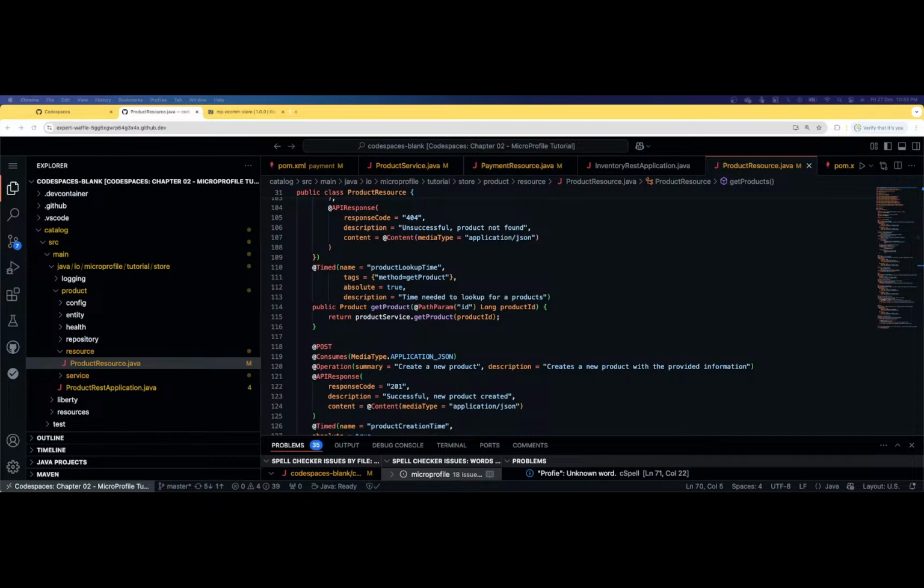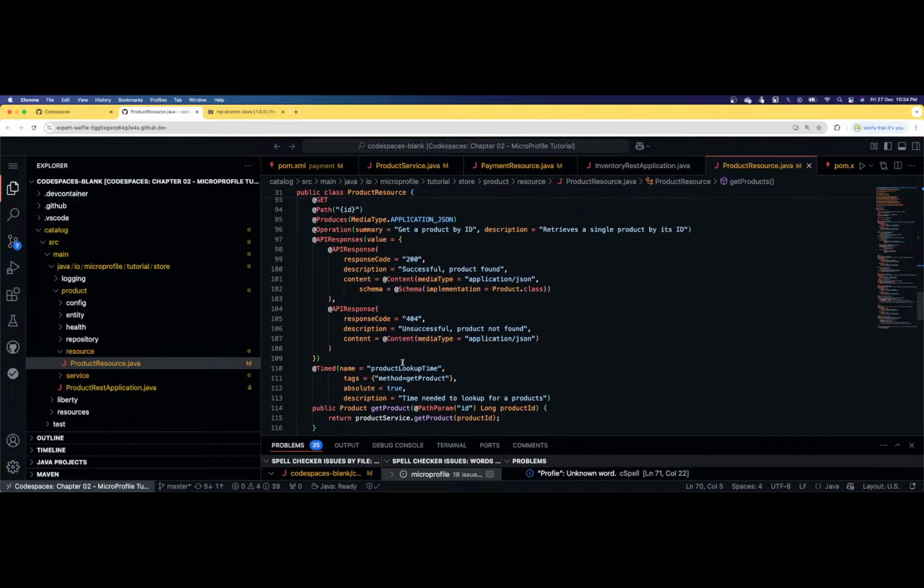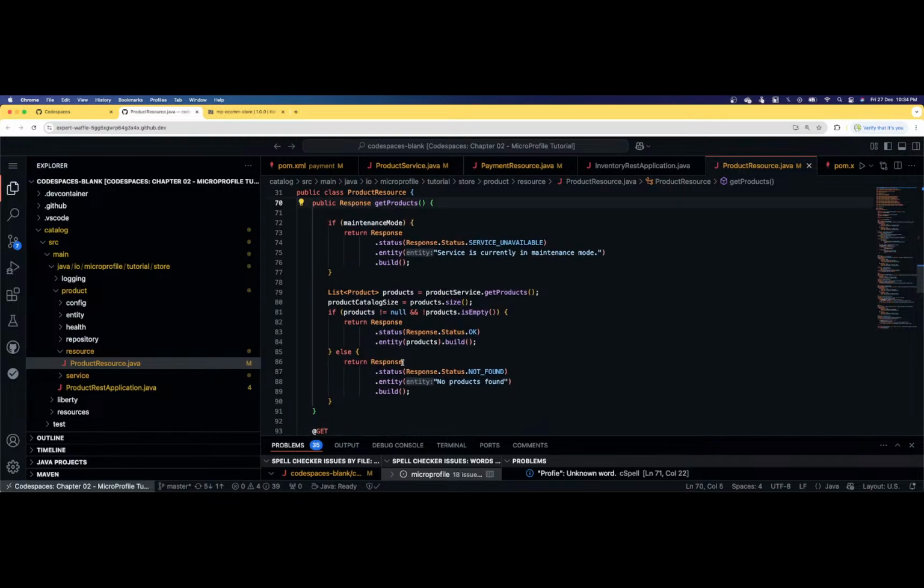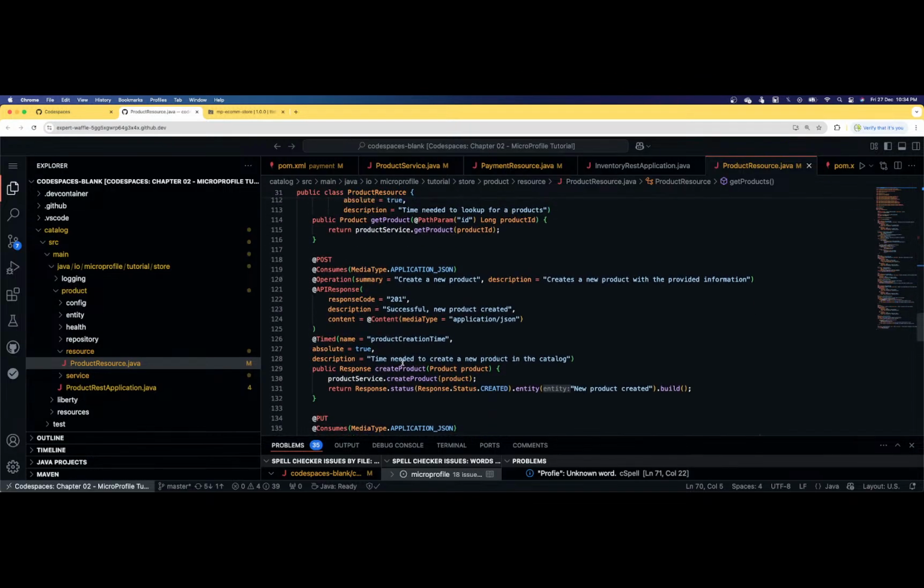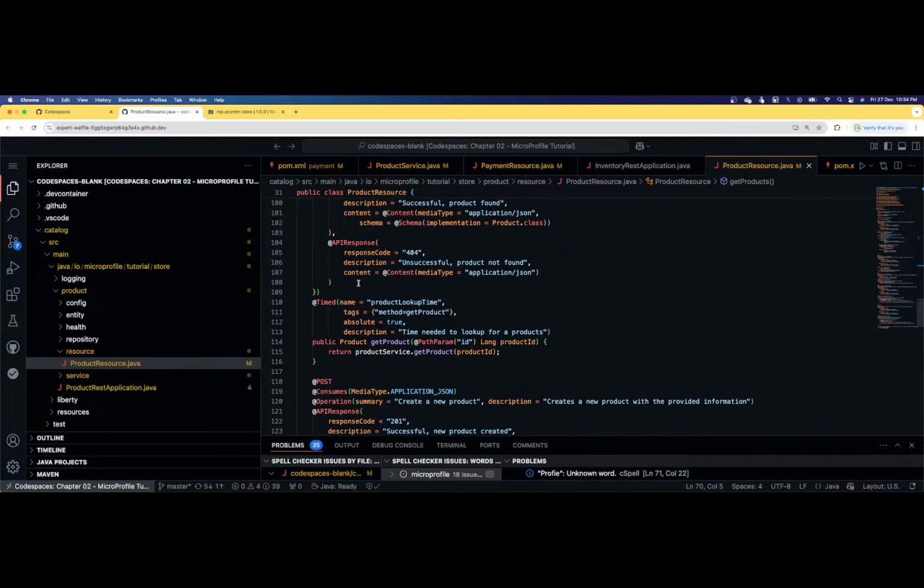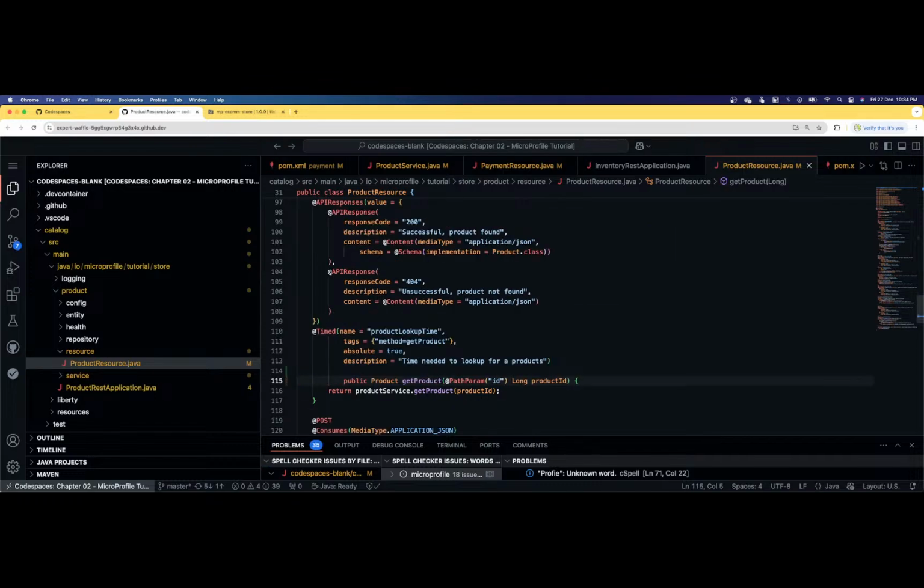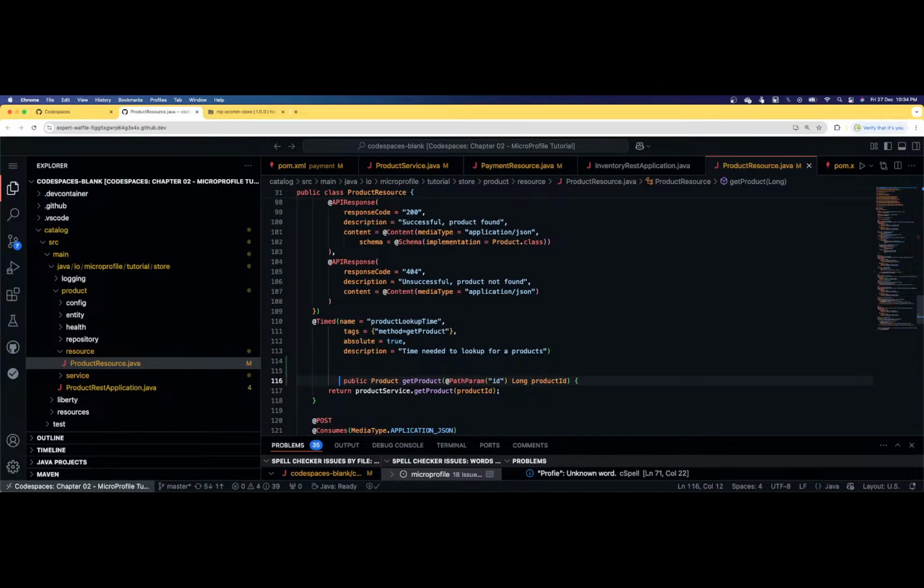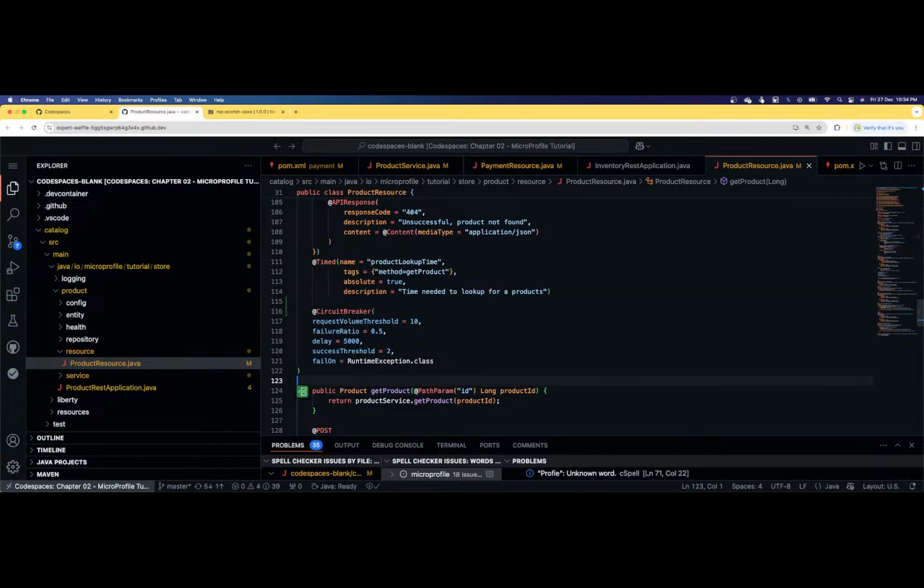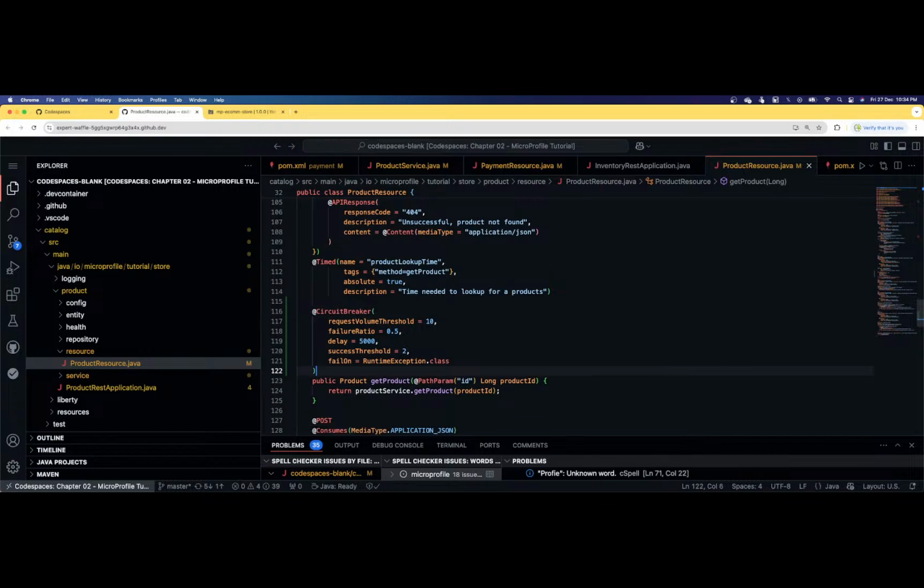In this, to add a circuit breaker, we'll again use an annotation, something like this. So let me come back to the method, get product. Yeah, this has some metrics. I'll add a circuit breaker here. So this adds a circuit breaker. Now, what does it mean?